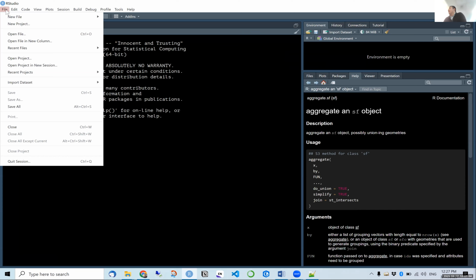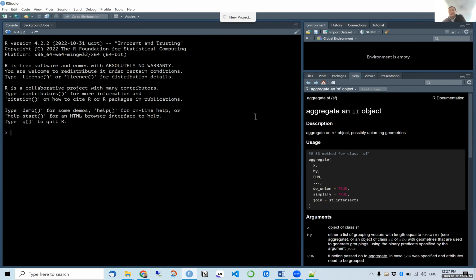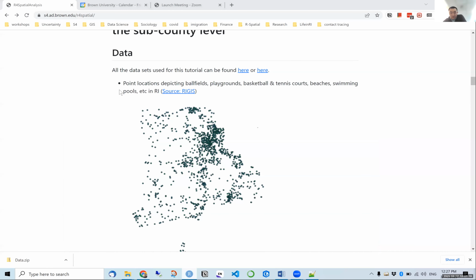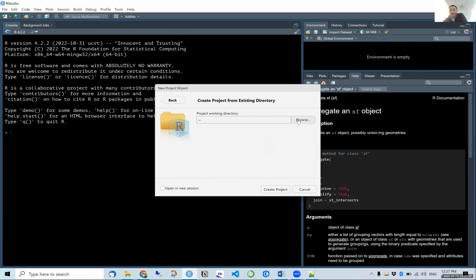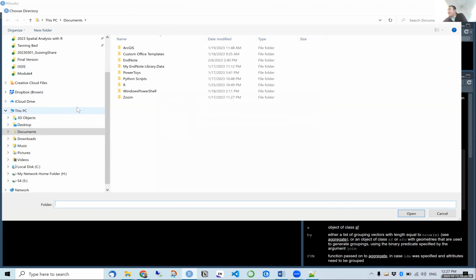Let's create a new R project. Choose an existing directory and navigate it to your data folder.